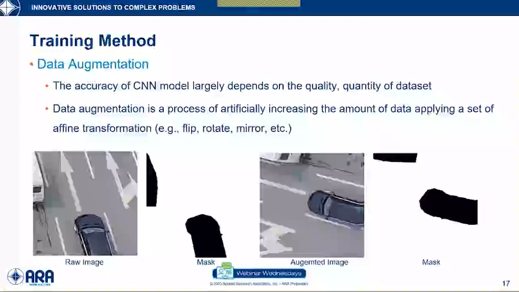The accuracy of deep learning models largely depends on the quality, quantity, and contextual meaning of the dataset. However, insufficient data is one of the most common challenges in achieving good results. So to overcome this issue, data augmentation is one of the typical, widely used techniques. Data augmentation is the process of artificially increasing the size of the dataset by applying a set of affine transformations like flip, rotation, mirroring, and so on.